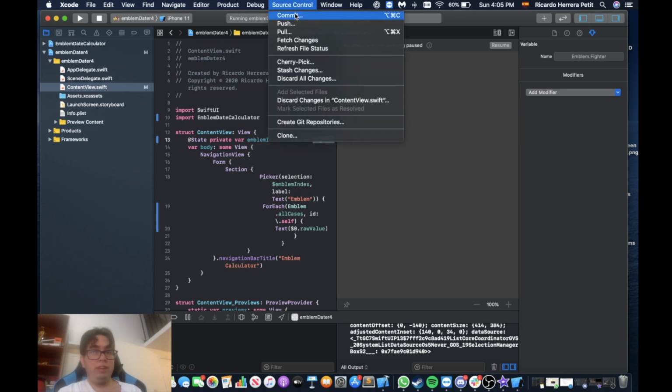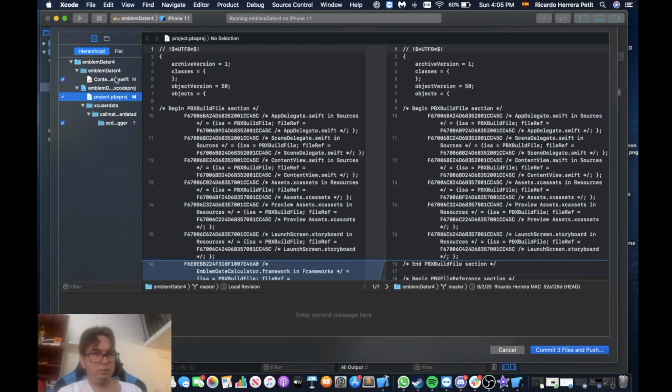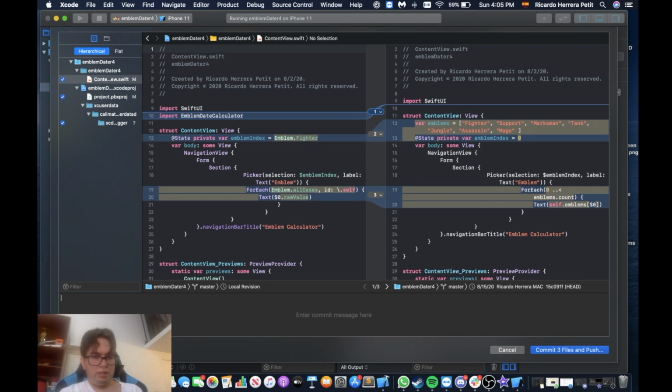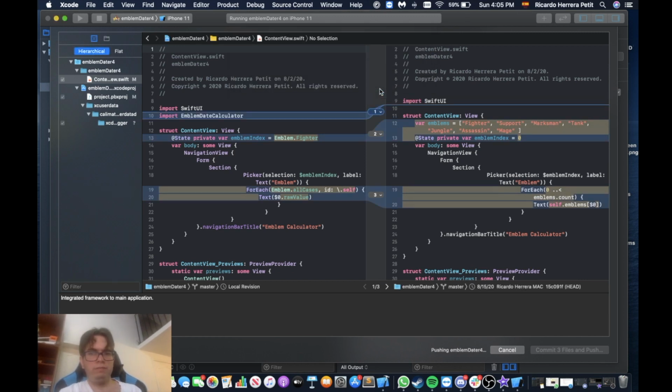So I'm going to commit this, and yes, I'm going to say: integrated framework to main application. And I'm going to commit 3 files and push. Yes, the EmblemDateCalculator and the EmblemDater 4. Commit and push.